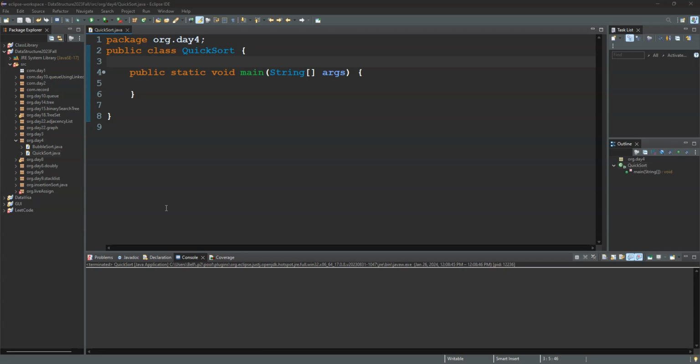Alright guys, in this video I am going to discuss quick sort. To work with quick sort we need three important things. One is the swapping concept, next one is the midpoint, and another one is the pivot. Because in quick sort we are going to divide the array and then try to conquer it.